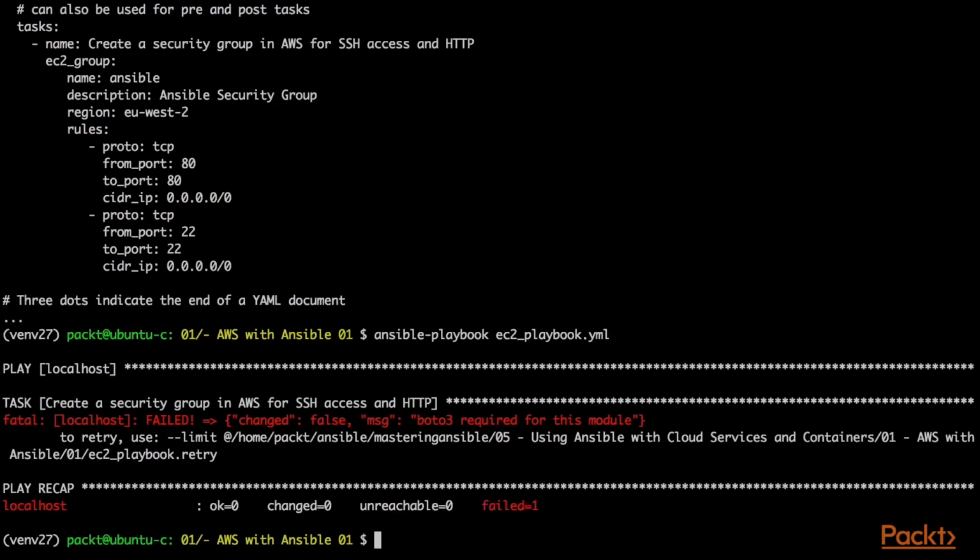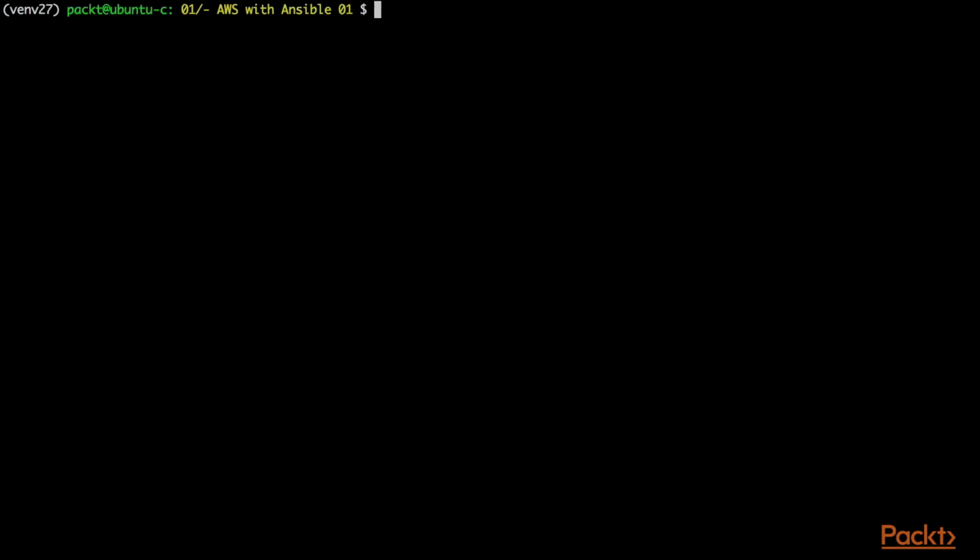And the reason it is failing is because we do not have the corresponding Boto libraries. So we have the Ansible libraries, but those Ansible libraries are dependent on the Boto libraries. So we'll just clear here, and we'll install these libraries. I'm going to install Boto and Boto3 using pip.